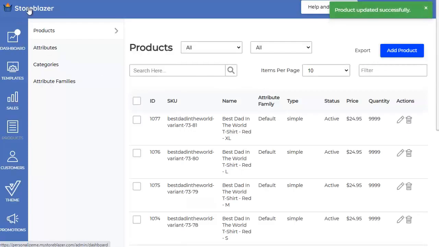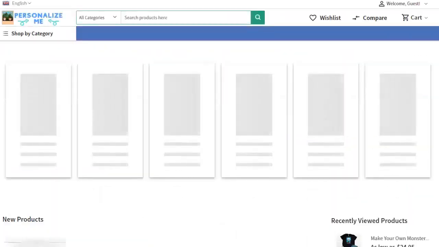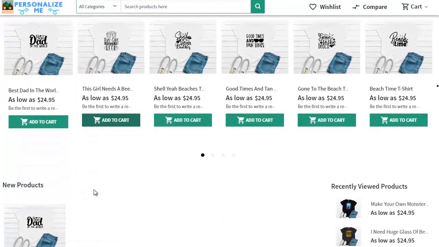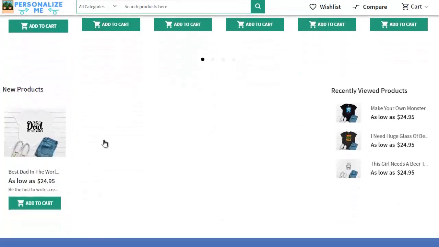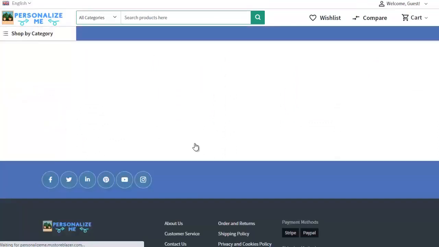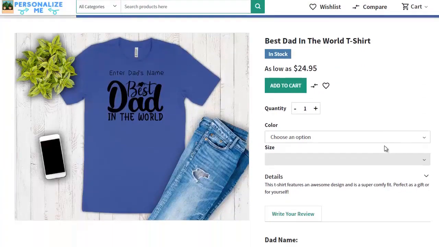If we go out to our store here. Oh, sorry about that. Let me change the address. There we go. Now we have featured product. Here's the one we just set up. And new products down here. There's where we just set that up. And go into it. And here we are. All ready for people to order. It's as simple as that.